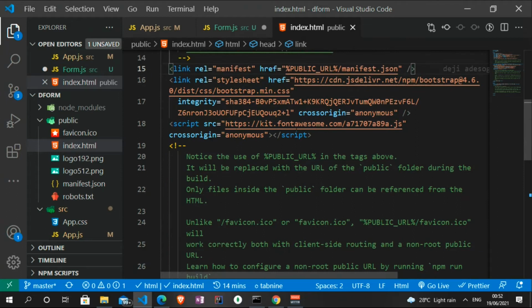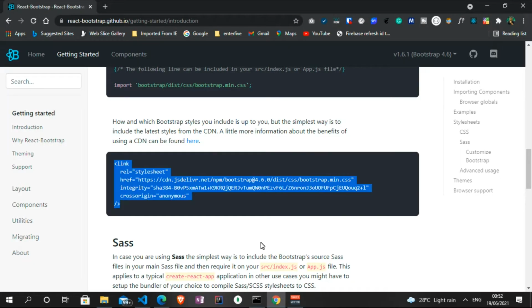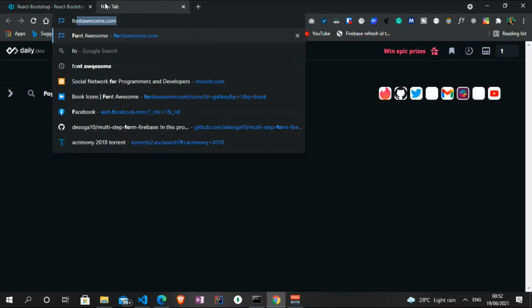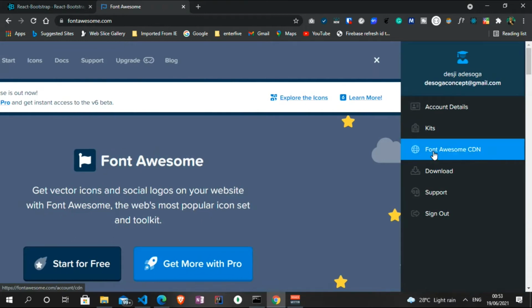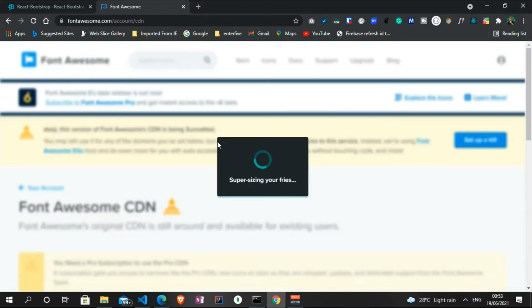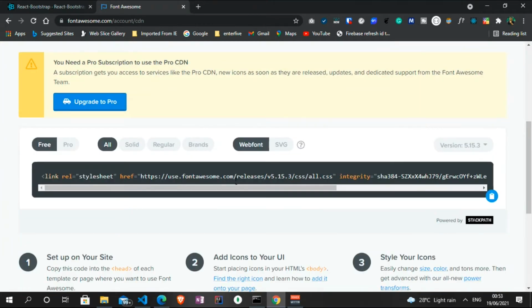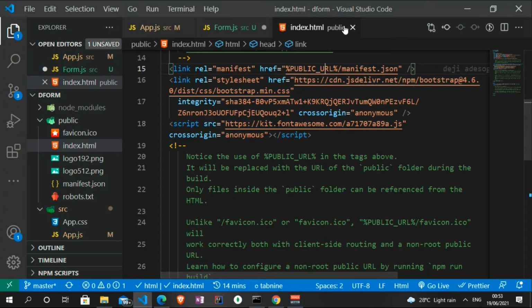Another link you can see here is a CDN link. How do I get that? If I head over to the Font Awesome website, I already have an account with them. So inside my account, I have access to a CDN. So when I go over to my profile page, I see somewhere on the sidebar that says Font Awesome CDN. So this is where I was able to grab the CDN. So I also have access to all the Font Awesome icons through this CDN link. So those are the two CDN links we need to set up this project.